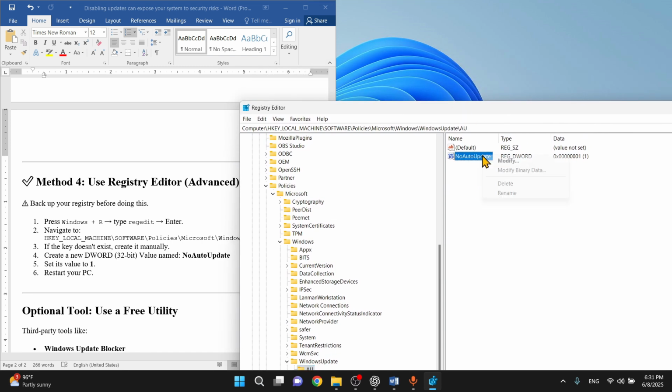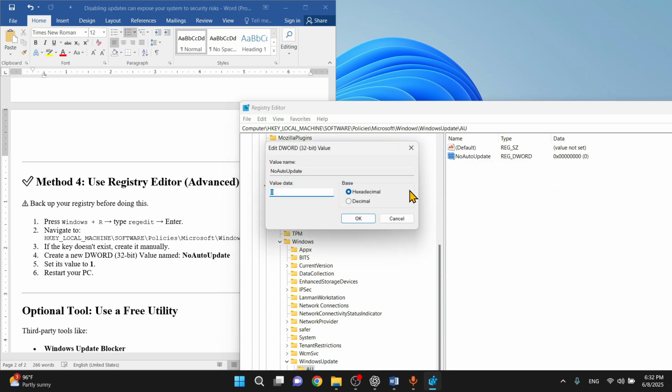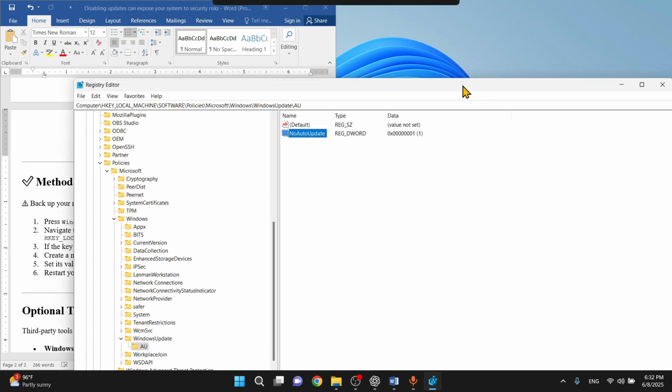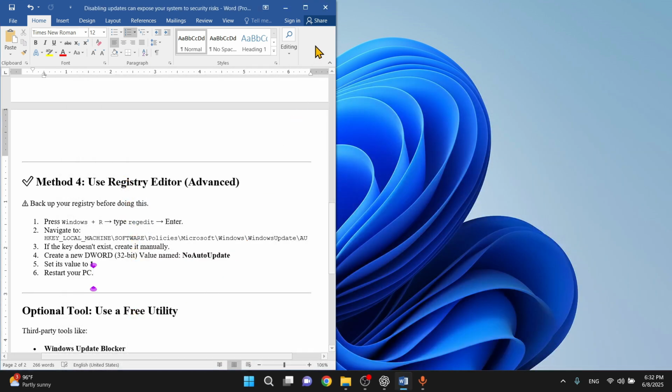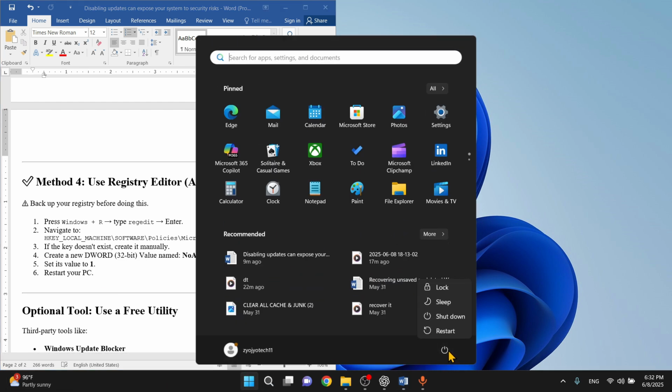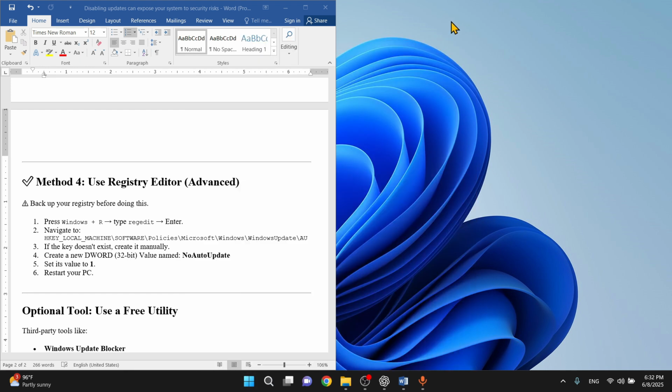I'm going to just delete this, and here you have to right click and go to New, DWORD value, and type NoAutoUpdate, with capital A and U. Then right click, modify, and set it to 1. After that, restart your computer from the start menu, and then the setting will apply in your system.